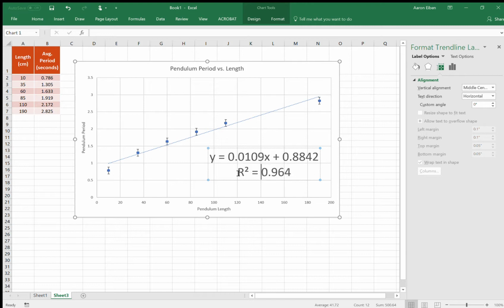Basically, ideally, this r-squared value should be 1 exactly. And the closer it is to 1, the better. And right now it's 0.96 something, so that's pretty close. That would be a reasonably good fit. However, we have more options to play with.